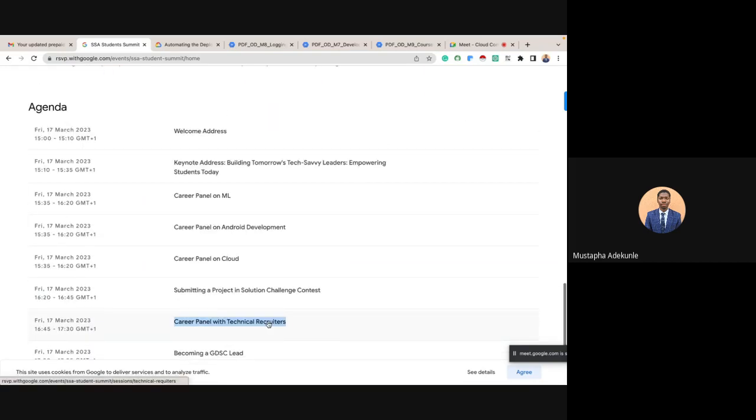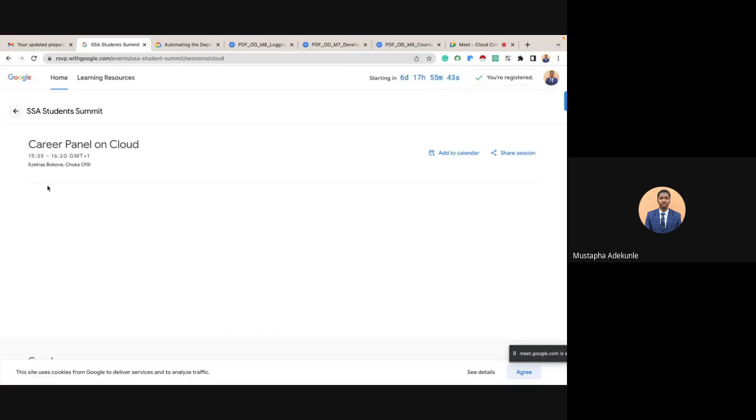All this will be happening simultaneously. All these career panels will be happening simultaneously. So if you're excited about machine learning, join the machine learning one. If you're excited about Android, join the Android one. If you're excited about cloud, join the cloud one. I think everybody here will be excited about cloud. Me too, I'm very excited about cloud. So I'll be joining Chuka and Ezekas.